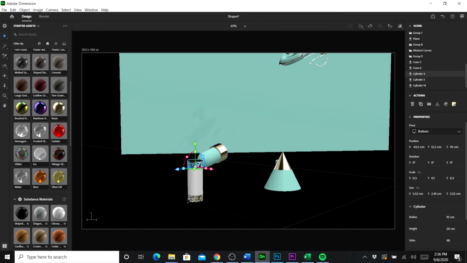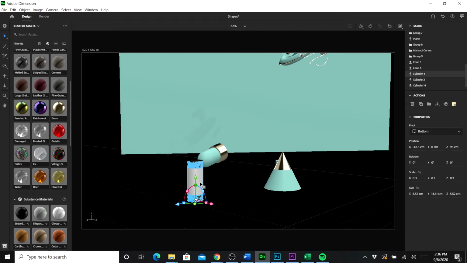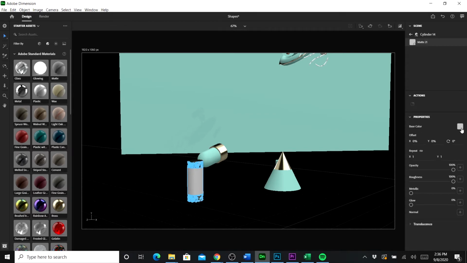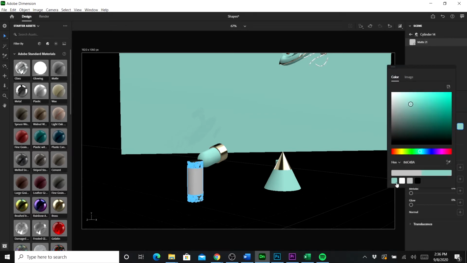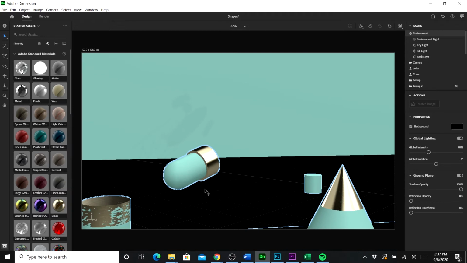And again, after you got that one, you select the middle one and give it a matte, then go to the base color and give it that greenish teal looking color, and that should be good.